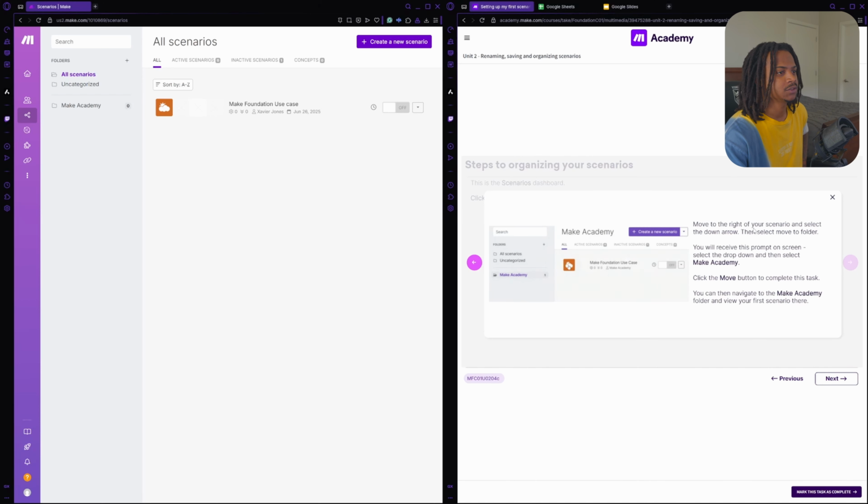Move to the right of your scenario and select the down arrow. Then select Move to Folder. You will receive this prompt on screen. Select the drop down and then select Make Academy. Click the Move button to complete this task. You can then navigate to the Make Academy folder and view your first scenario there.